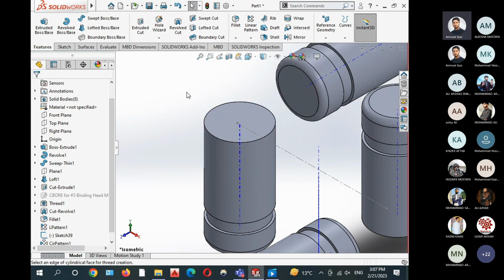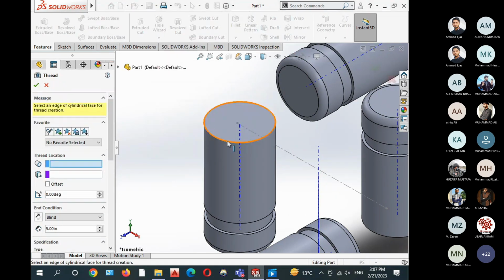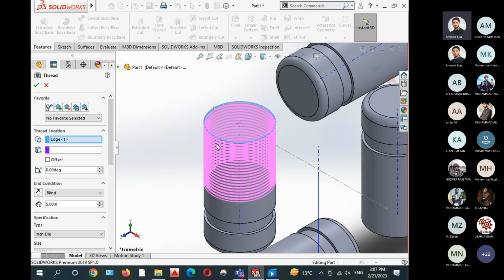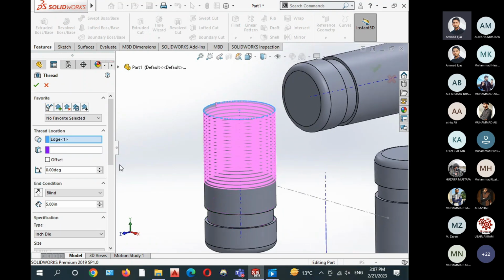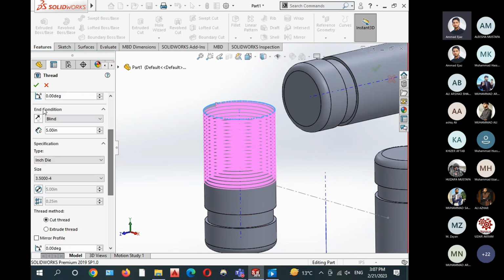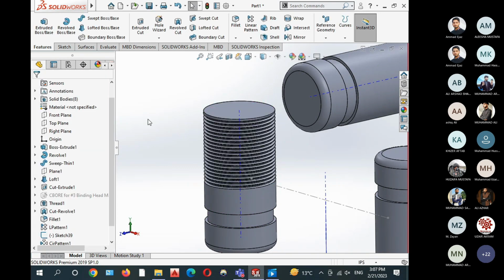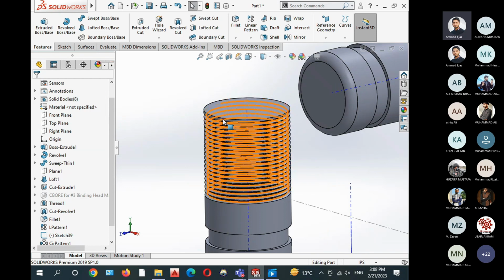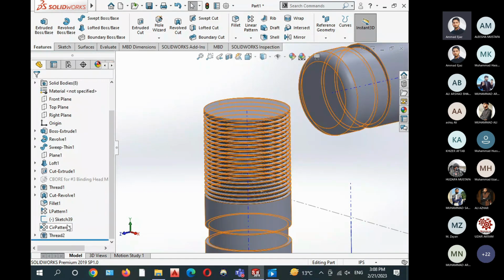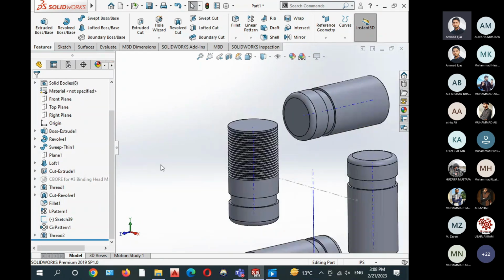Select the thread operation. Select the circumference on which you want the threads, and it is creating a preview for you. Just select the operation, and you have successfully created outer threads. We have already explained how to create inner thread in our previous video. Hope I answered your question.